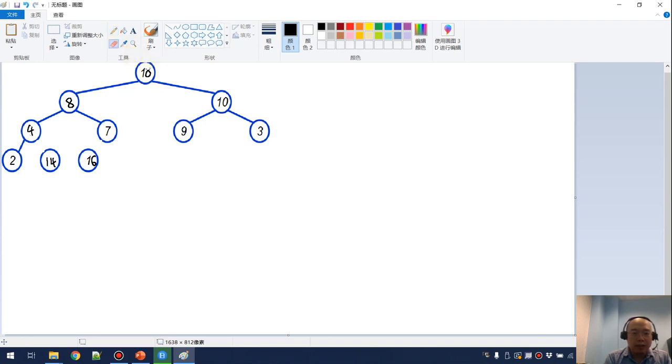And then when 1 is here, 1 is still not correct. So 1 will be swapped with 9. So 1 and 9, another swap. So 9 goes here, 1 goes here, and that's another swap of the largest value to the tail, and then another heapify. So we have excluded 14 and 16.